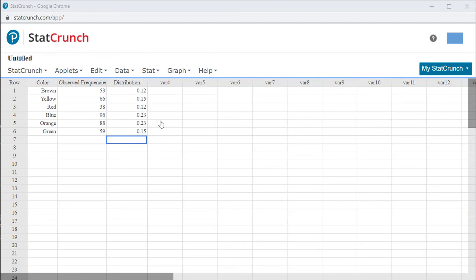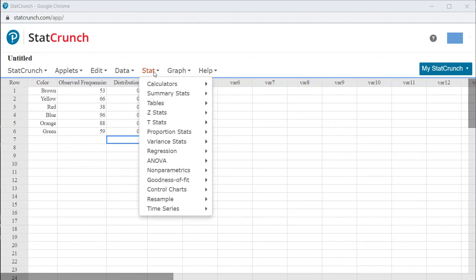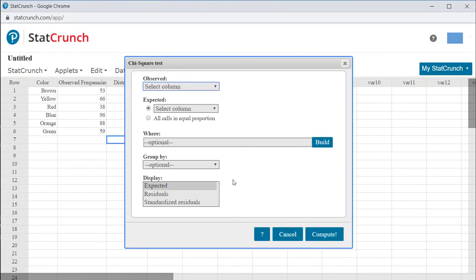If you wanted, you could also enter in the expected counts. So we could also have entered in the 48, the 60, the 48, and so on that we had calculated previously. That's up to you, but StatCrunch can handle it either way. Once I have this information in StatCrunch, I can go to Stat and Goodness of Fit. We're doing a chi-square goodness of fit test. So I'm going to select chi-square.